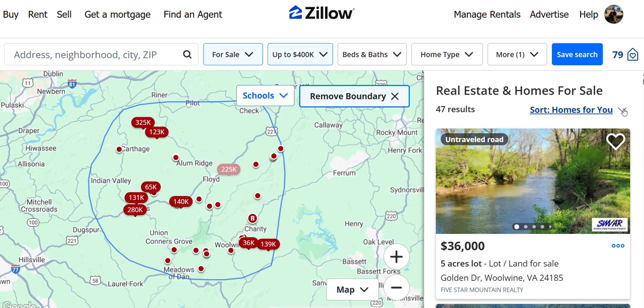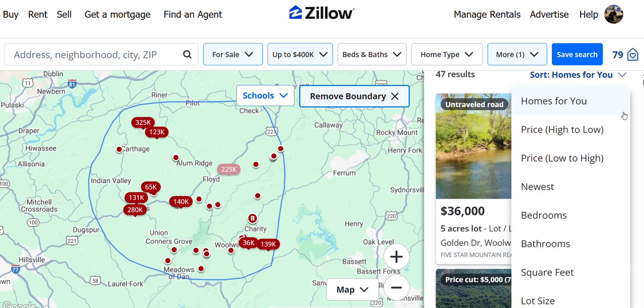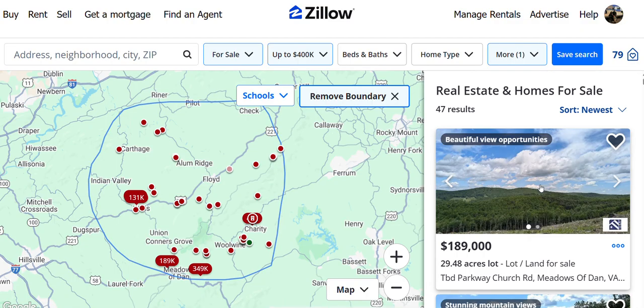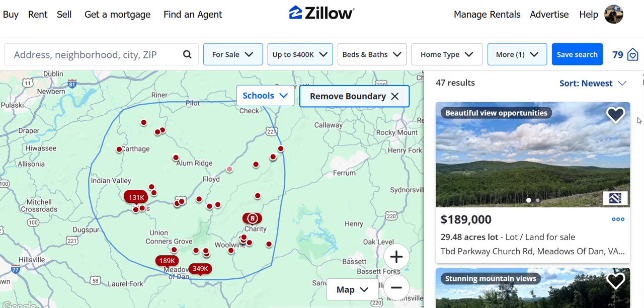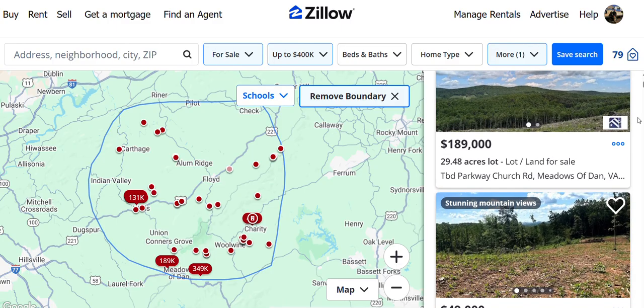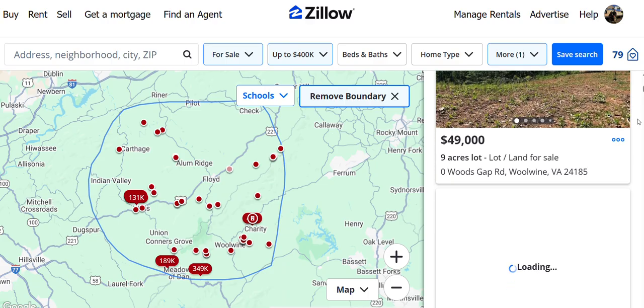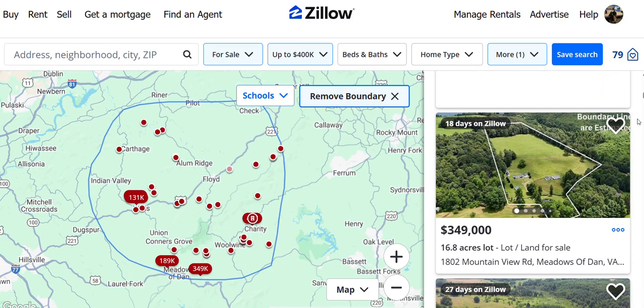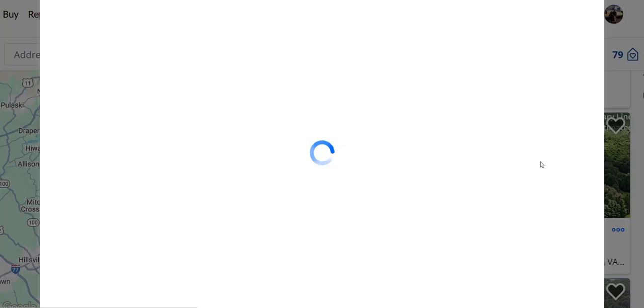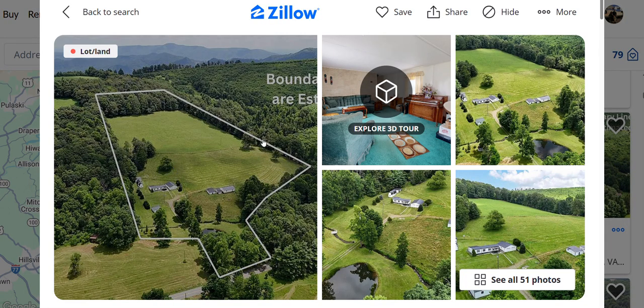So if we start looking here, homes for you, I like to switch that over to newest. And you go to newest. So right here we've got 29 acres for $189,000. You got $49,000 for 9 acres. We got $349,000 for 16 acres. Now that looks like that has some buildings on it. So I'm not sure about that one, let's look at it. I would say that has some buildings on it.